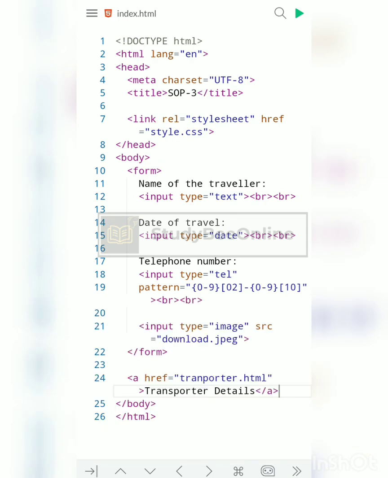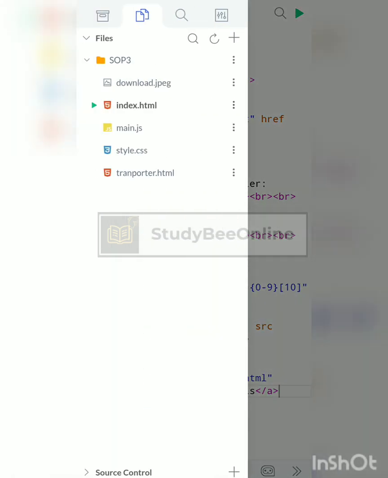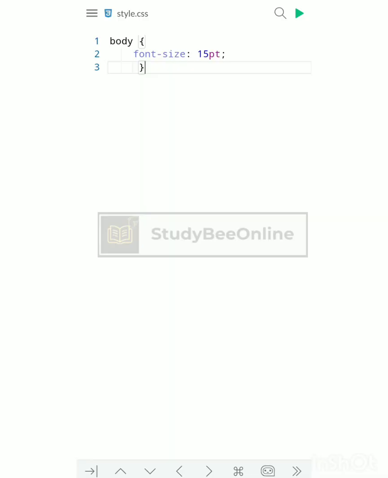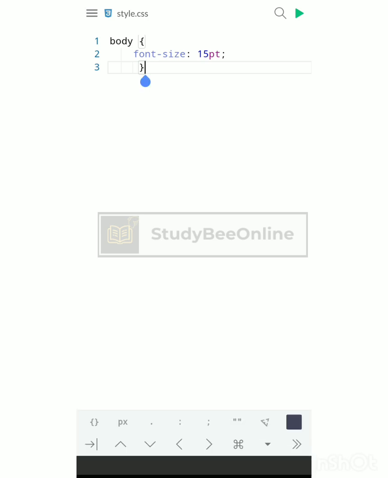So we need to create an external CSS. For external CSS, we have to add one CSS file to this project. By default we get style.css, so we are going to make changes in that file only. By default, for the body tag, one CSS property is defined, that is font-size 15 points. Unit is points. Similarly, we can add more styles to this external CSS.